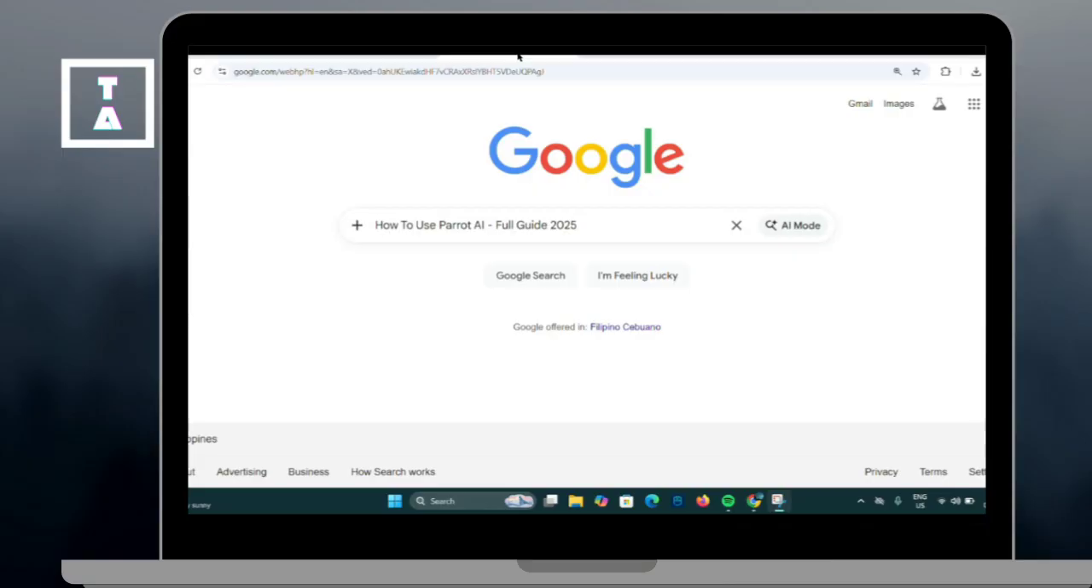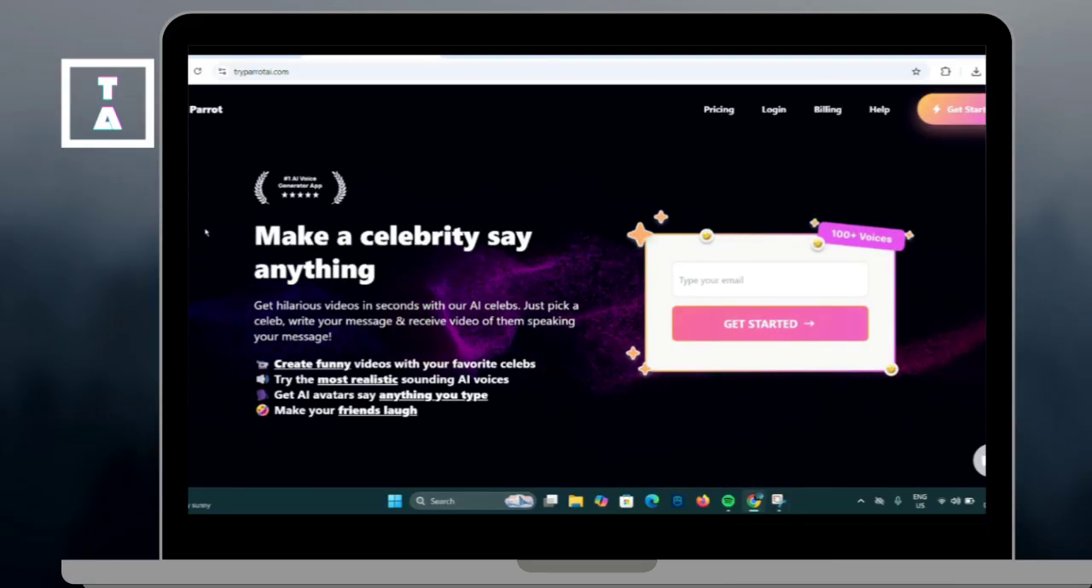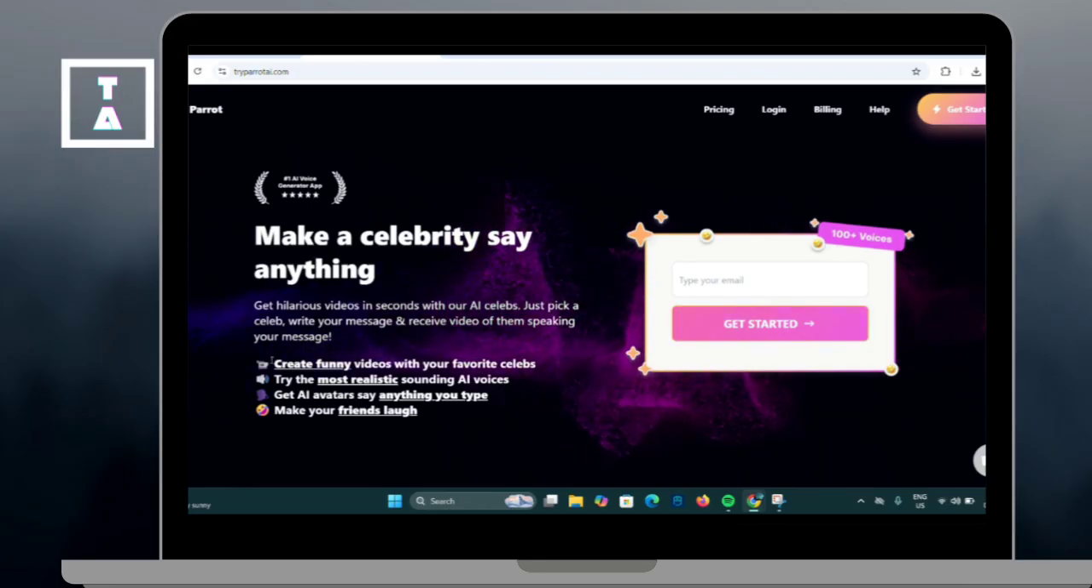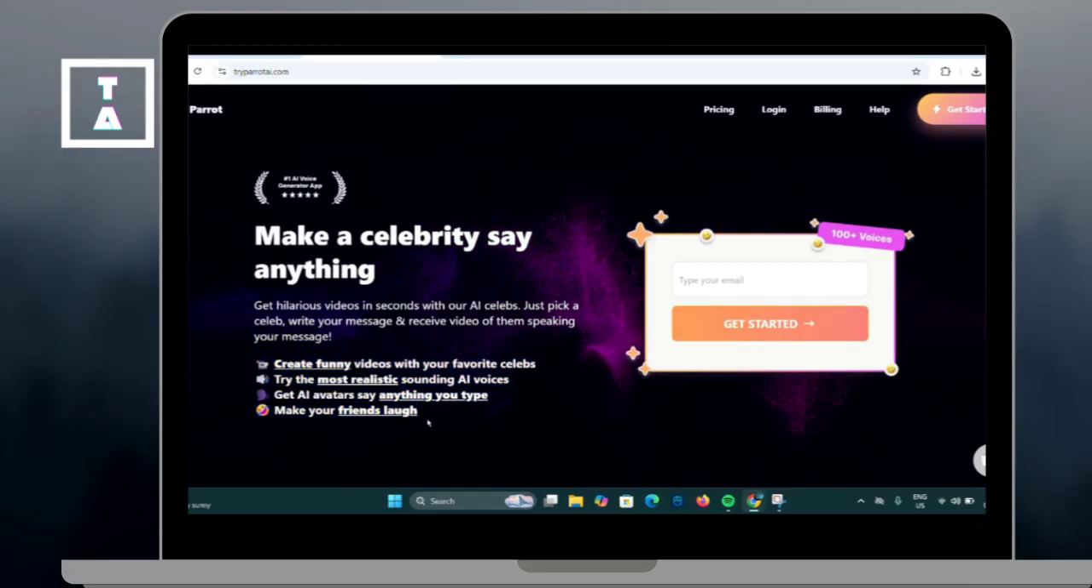Let's get started. Parrot AI is a browser-based AI voice generator that lets you turn text into realistic speech or celebrity voice clips, perfect for YouTube, TikTok, podcasts, and fun edits.